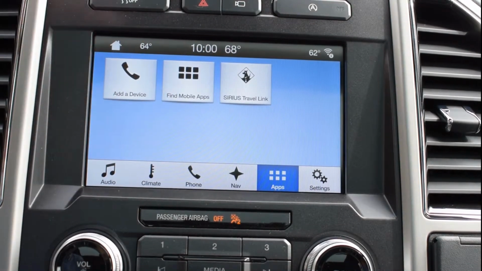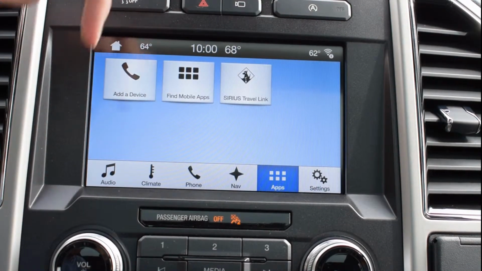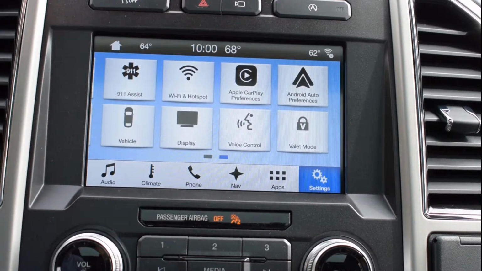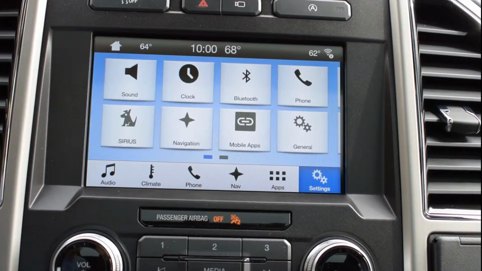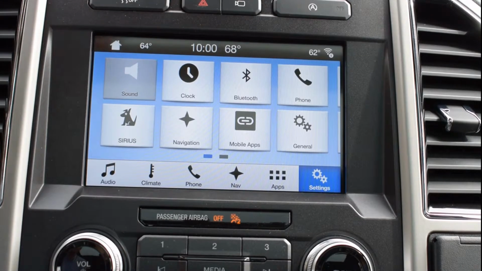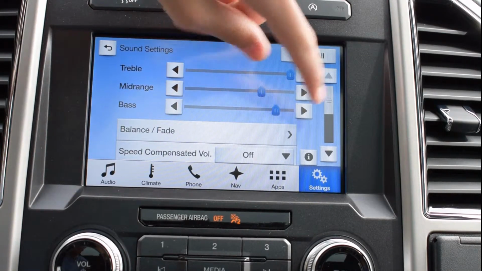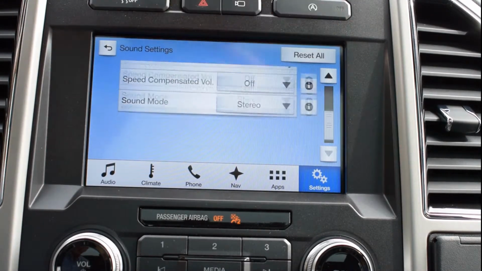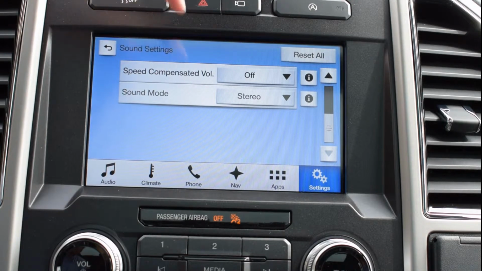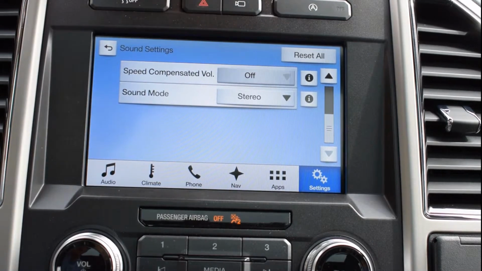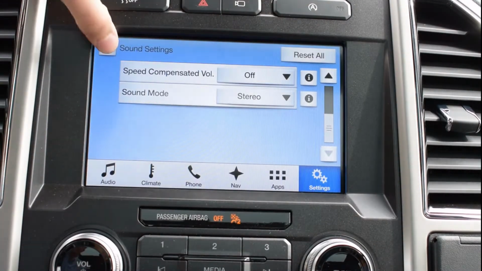And then just apps, we can add a device again, find mobile apps or Sirius. Over here we're going to have our settings feature that we can scroll through. So sound's going to allow you to change the equalizer, and then over here we're going to have the speed compensated volume. So say you're listening to it pretty loud, and then you come to a stop sign and you want it to turn down, you can change that setting, and it will allow you to do that.